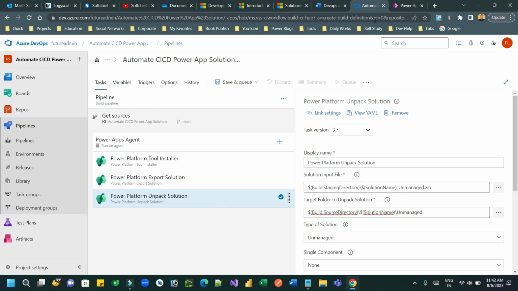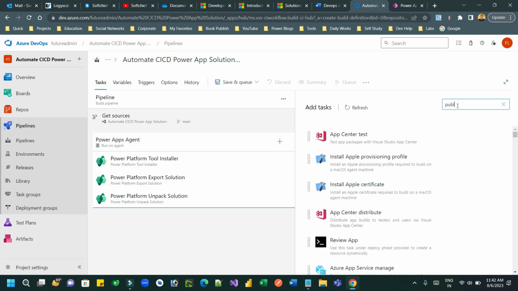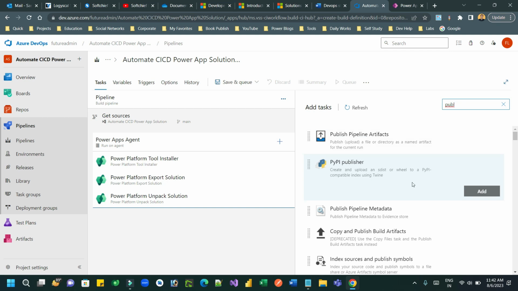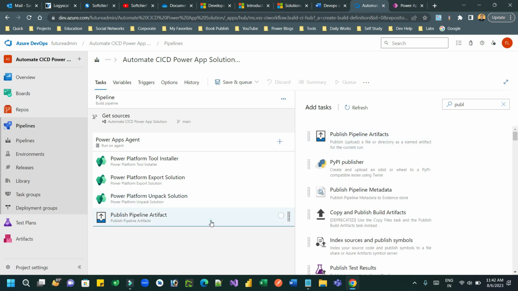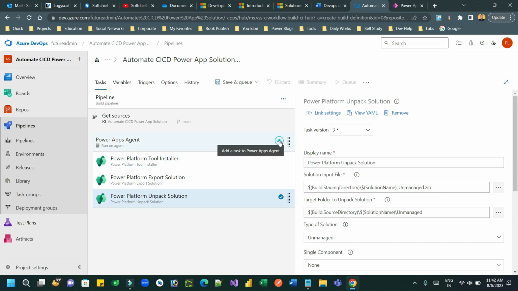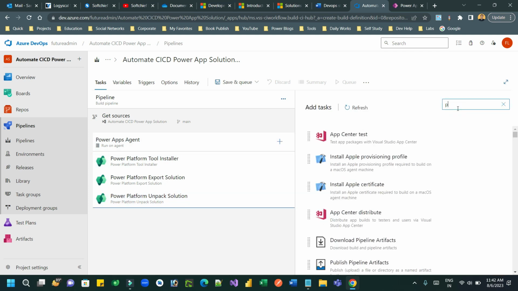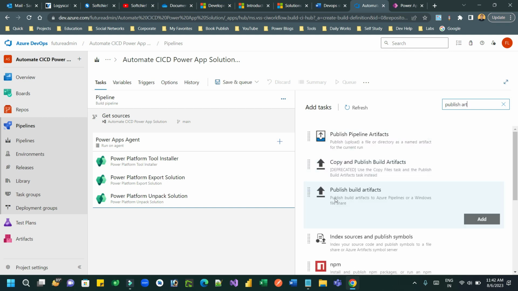Once it is unpacked, I want to publish the repository, right? So publish artifact is another step that you need to add. So search artifact. You can click on this publish artifact pipeline. No, there is another step. Let me just remove this. You just search publish artifact, publish build artifact, right?